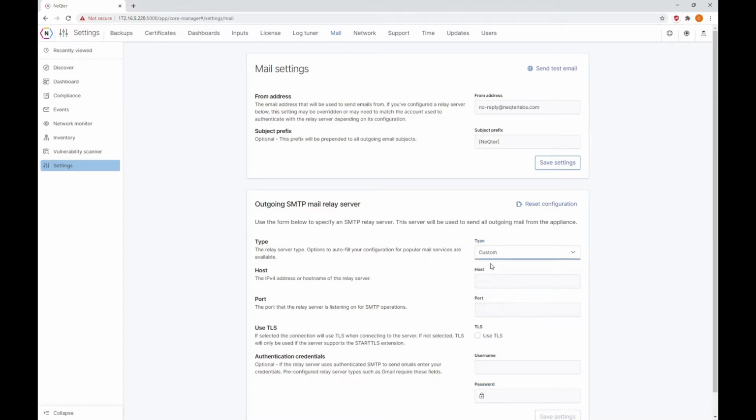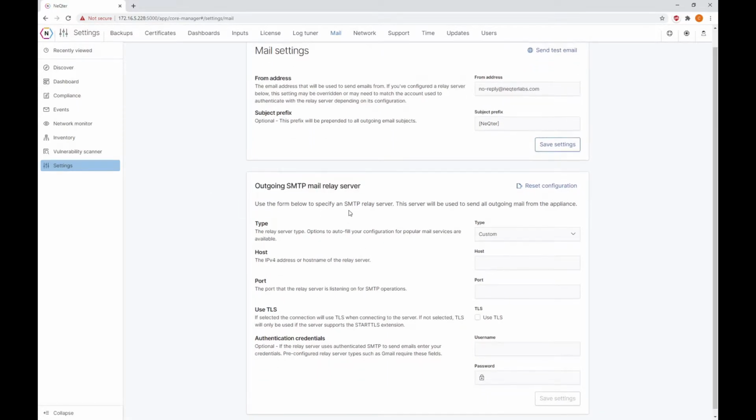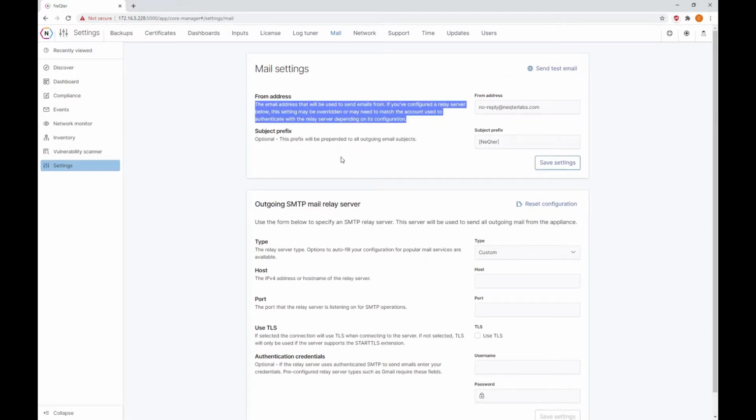The one thing that should be noted, however, is if you do use a mail relay server, you want to make sure that the actual from address matches the from address being used for the mail relay. So instead of it being noReply@NeQterLabs.com, let's say we had it going through a username of jv@NeQterLabs.com. We would want that username being used up here as well, just because it's going through there. And you just want to make sure that these are matching. That is all.